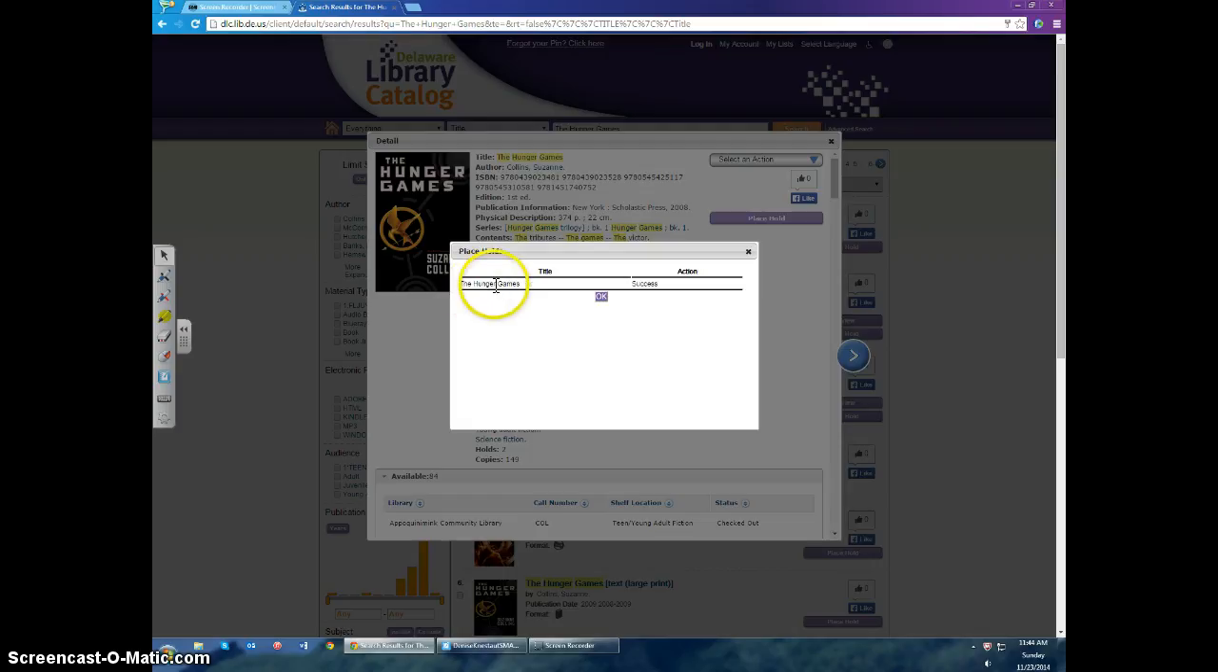So now you see that it's telling you that your action has been successful. You have actually placed a hold on the Hunger Games. And what will happen now is that once that item comes in, it's being sent to Appoquinimink Library. I will get an email that tells me it's there and it's ready, and they will hold on to it for 7 days and leave it on the shelf there at the circulation desk, and I can stop in and pick it up and check it out with my card.